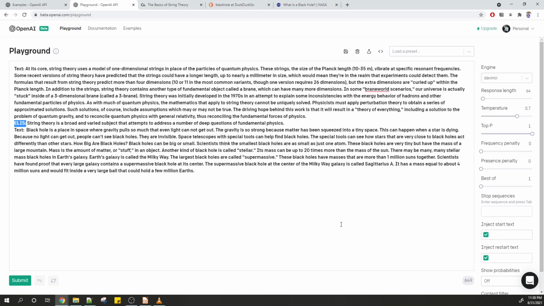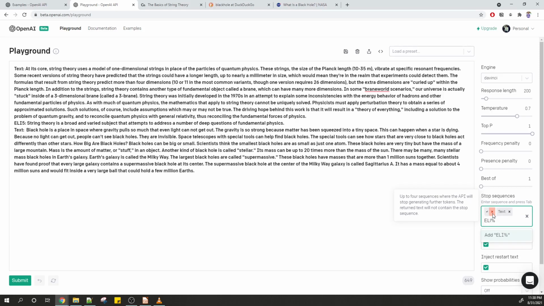First of all, I would like to increase the length from 64 to, let's say, 200. I'll leave the rest of these things at default. The stop sequences are something which would tell GPT-3 to stop generating output. One of them would be enter. I'll press tab. Next would be text, which will take our input text. The third one would be explain like I'm 5. Okay, so this is added.